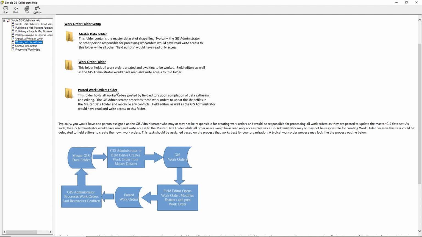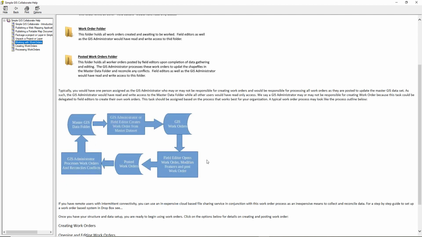And so if you were to look here at the bottom, this is a very basic diagram of the work order process. So you have a master GIS data folder, the GIS administrator, or in some cases, if you wanted to, you could allow the field editor as well to create work orders from the master data set, which just simply takes a subset of the data based upon a selection either in their current map extent or by a box they can draw on the map.